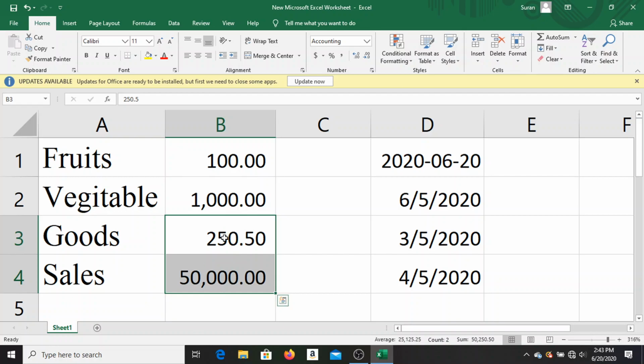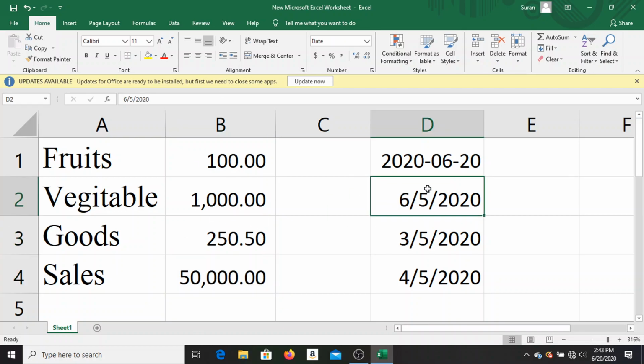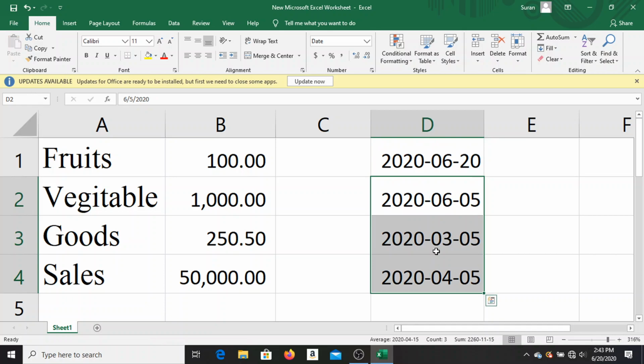This is changed. So another, this date: select this one, go to Format Painter, and select these three. You can see it's changed.